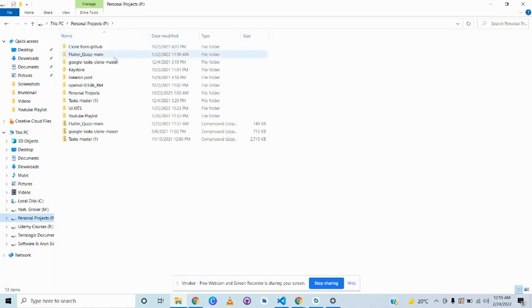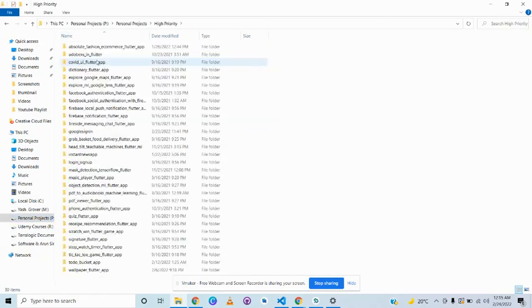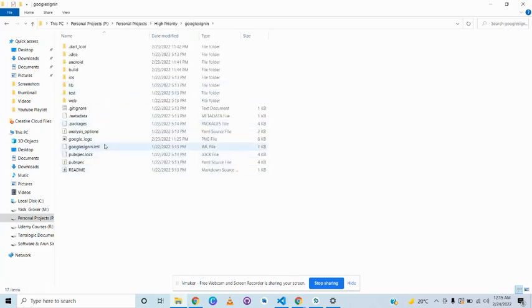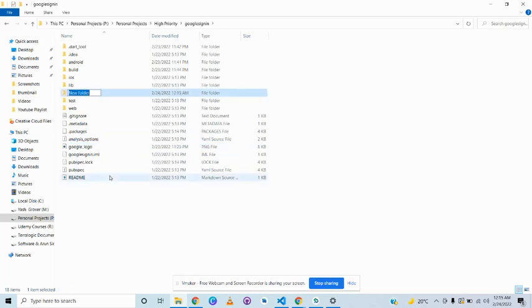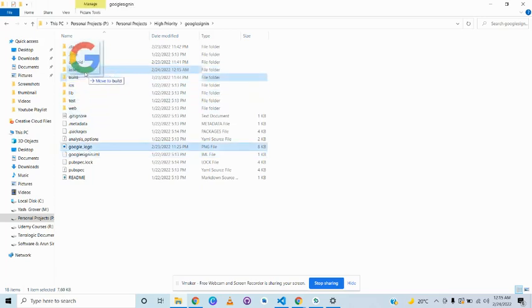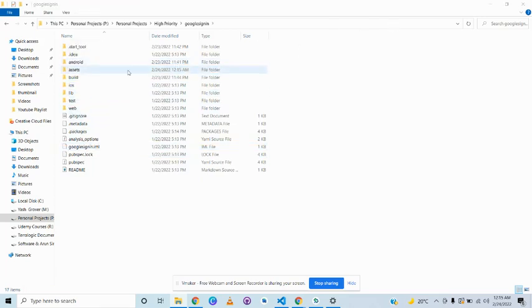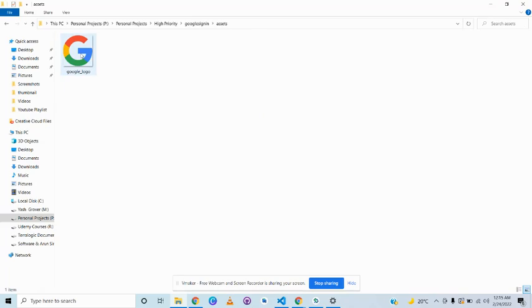First we go to that directory. As I have already extracted a Google logo, what I will do is create a folder with the name of asset, and I will simply paste that file inside it. As you see, the Google logo is already there.